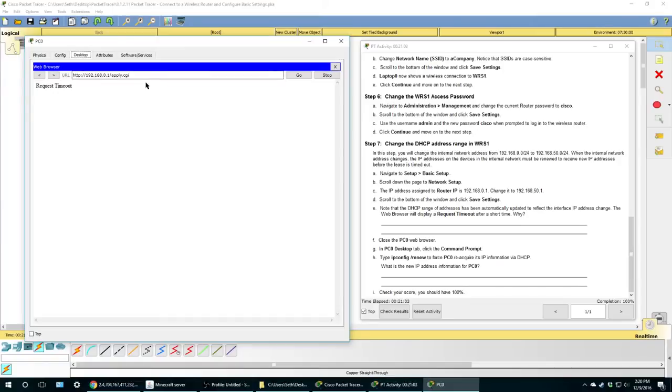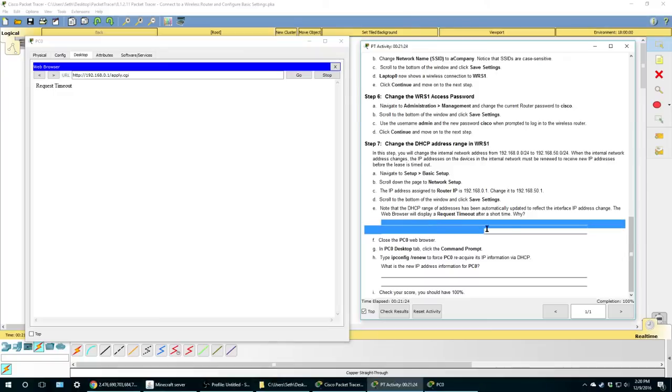So in order for us to connect back to the router, we need to provide this new IP address. Just to show you how it works, this will be really important in this one. Note that the DHCP address has been changed automatically. The web browser will display after a short time. So what I'm explaining to you will fit in this section here.